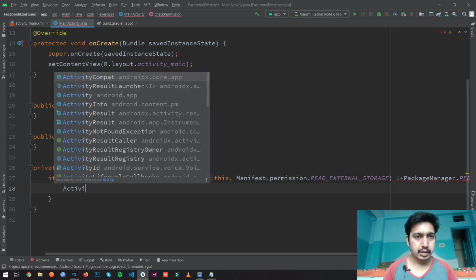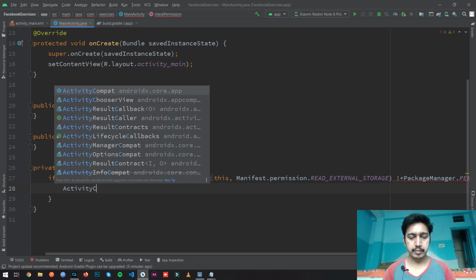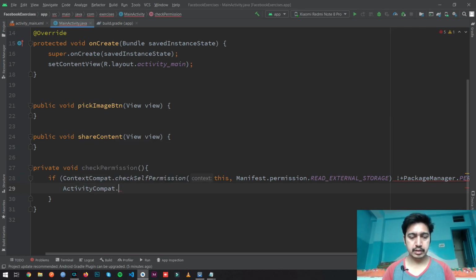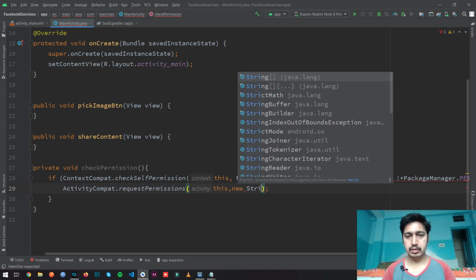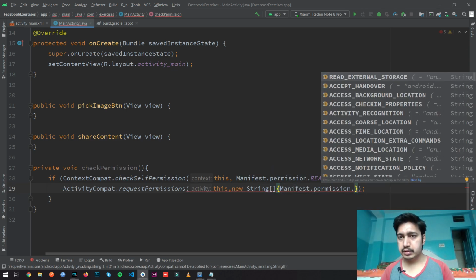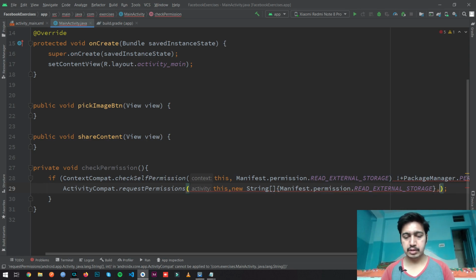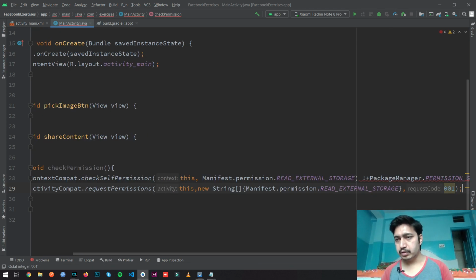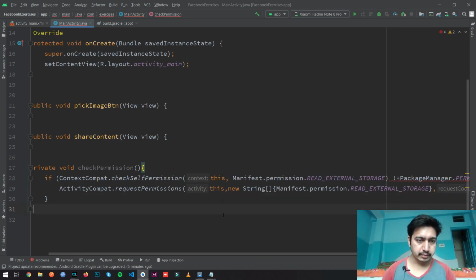So ActivityCompat.requestPermissions, this, new String array, type Manifest.permission.READ_EXTERNAL_STORAGE, type the request code. Okay, fine, this is fine.